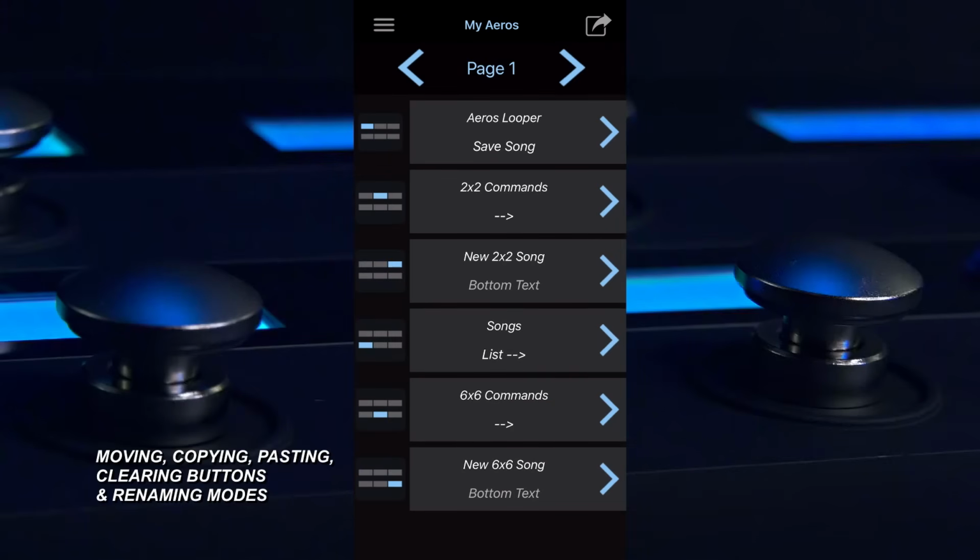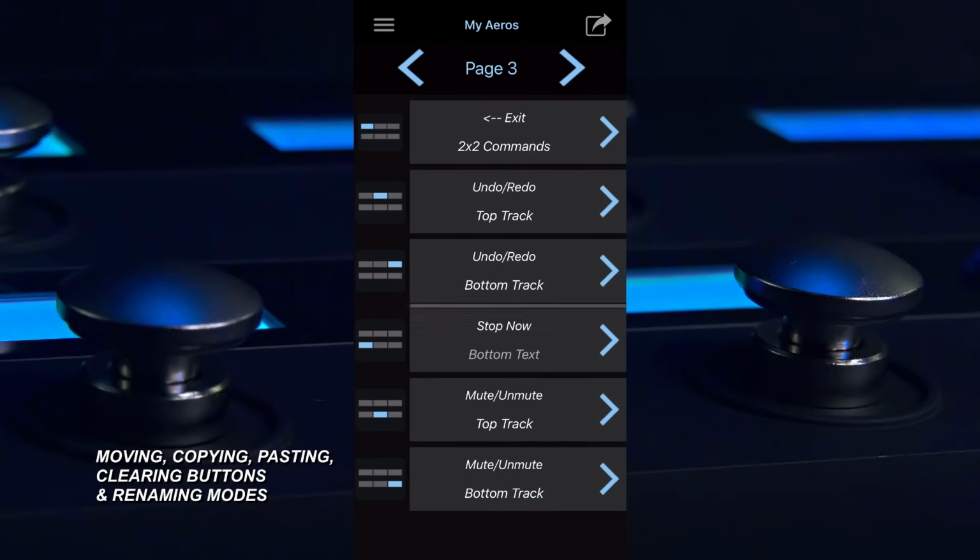But let's say you want to change the order of this default setup. So let's go over to page 3, for example. And let's say we wanted to swap the undo redo bottom track and the undo redo top track button.